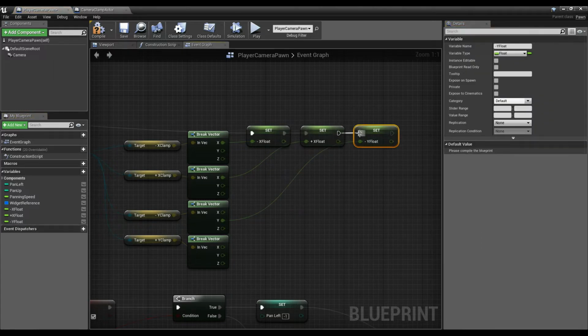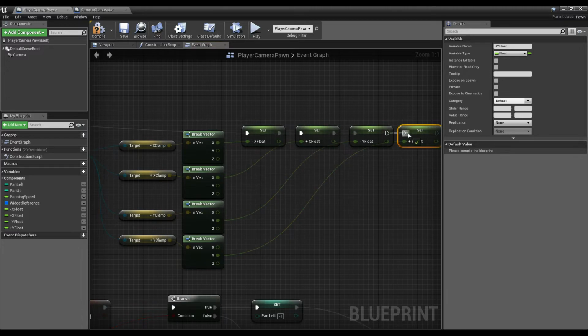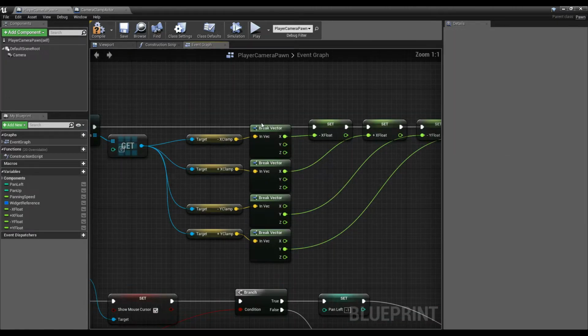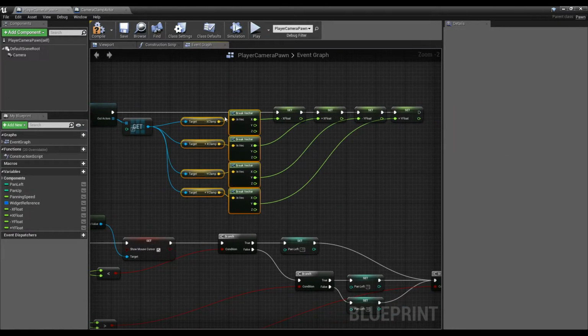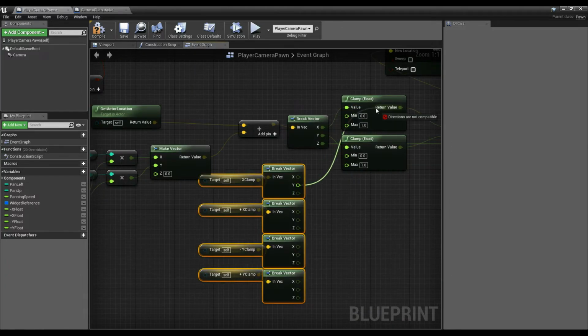Let's get that, and then we're going to do it one more time. Promote to variable, and we're going to call this our plus y float. So now we have our float stored. So the issue with what we could have done is I could have just taken these like so, and I could have copy pasted these down, and then we could have just hooked this up here.